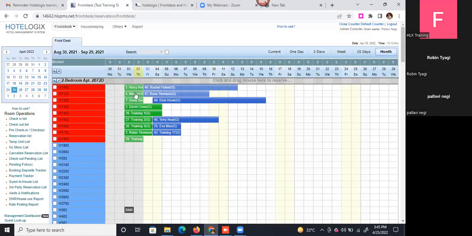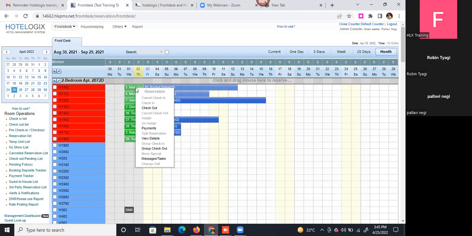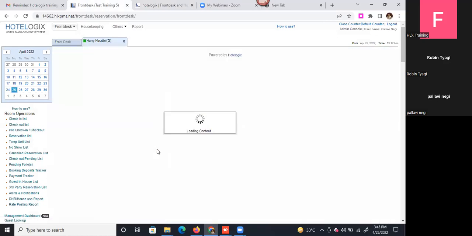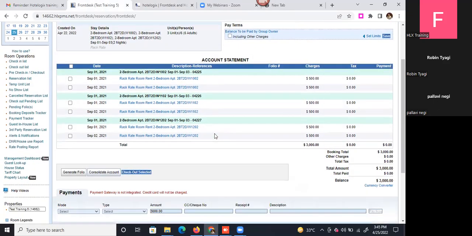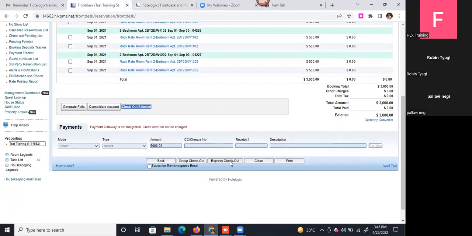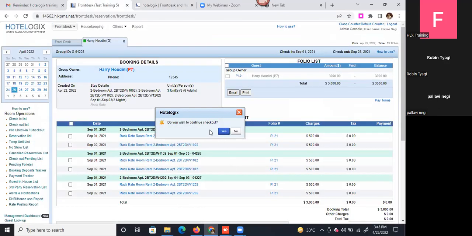Now these are the guests, and it also happens to be their checkout date. So the best and the easiest way to check out is by just right-clicking. You can use the option of group checkout, and this will redirect you to the account statement page. We will just use the option of express checkout, and this is how easily we can check out the entire reservation.